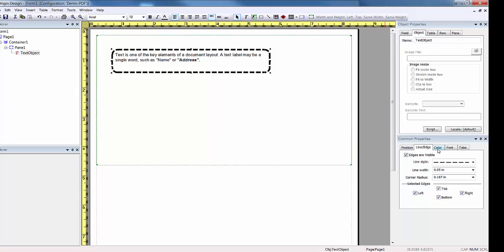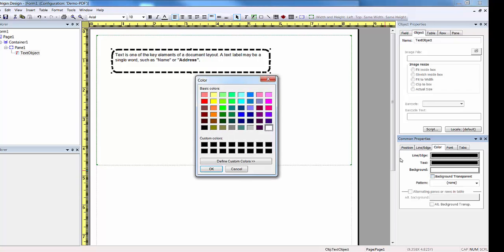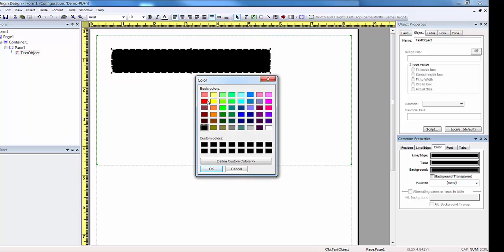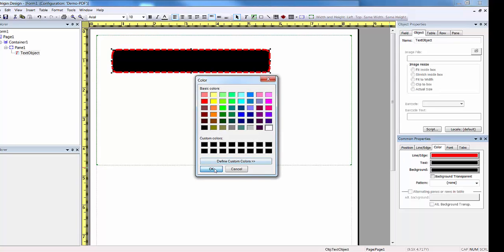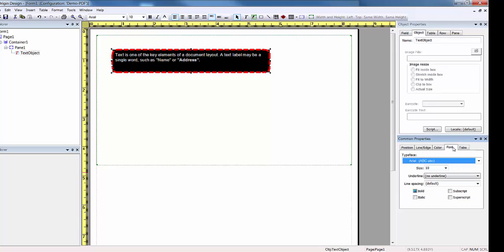The next tab we want to look at is Color. The Color tab allows you to change the line edge, text, and background. By default, the background is set to transparent, but let's go ahead and turn background as not transparent. And I'm going to go ahead and make this black fill and make my lines red and my text object opaque white. The next tab we want to look at is our font.